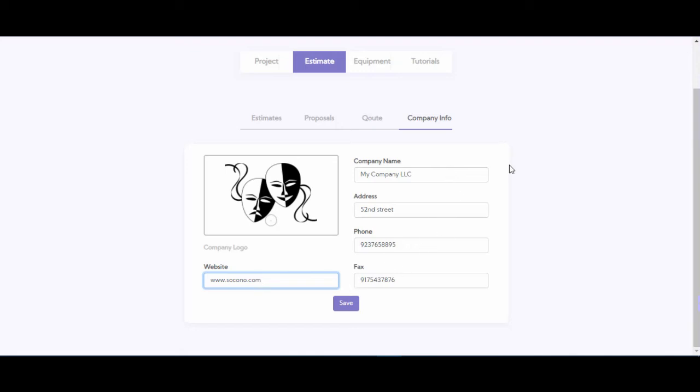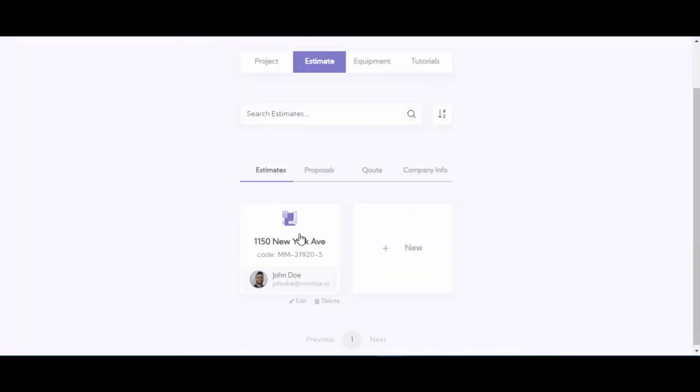And then you click on Save. Now it's important that you fill in all this information completely and accurately, because the software uses this information to generate reports and generate your estimate. So we get back to estimate here.